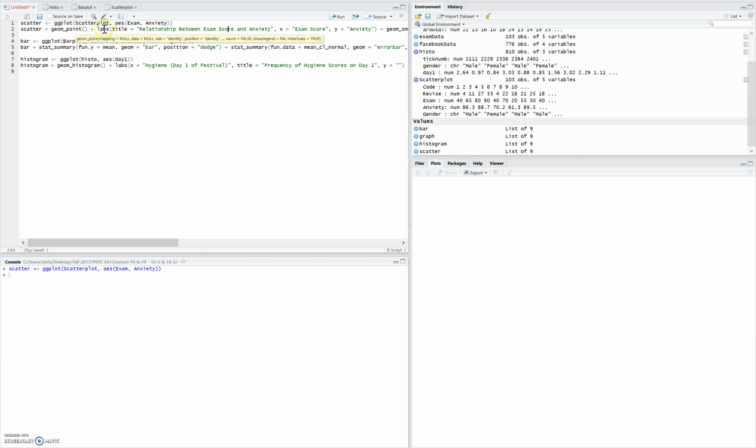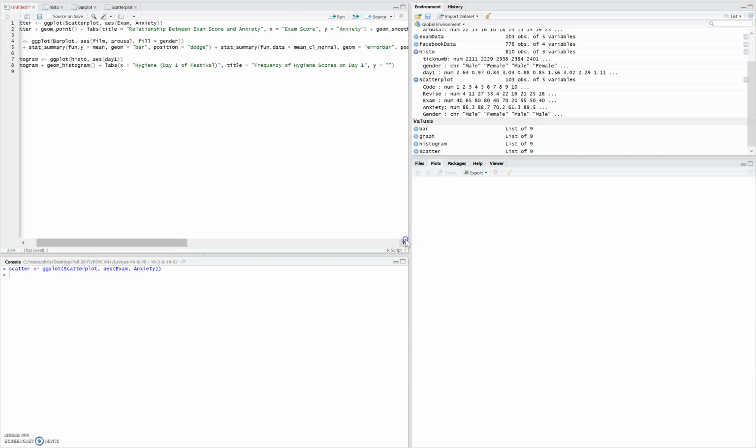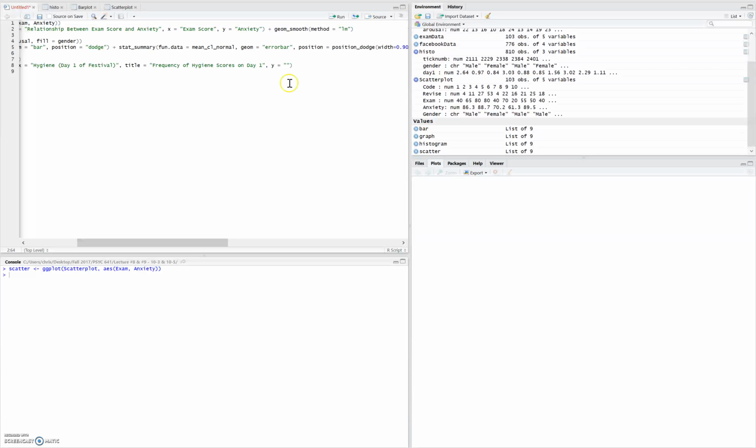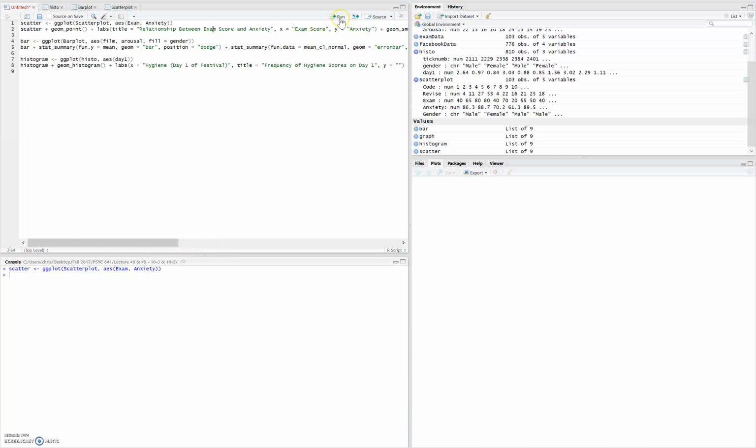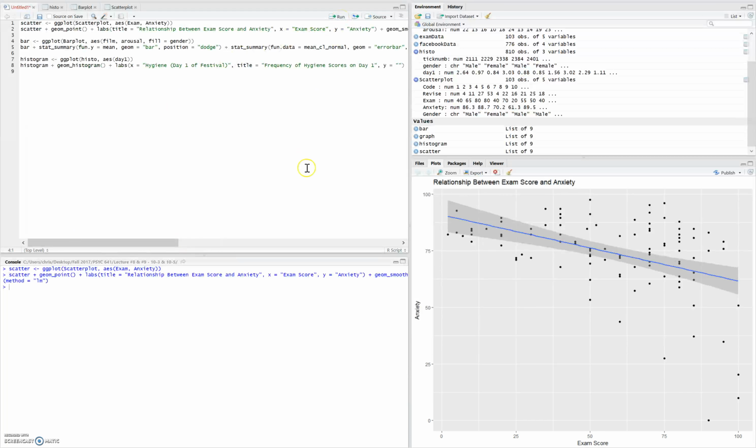The labs function will add the labels, the title here, the x-axis and the y-axis labels. And then the geom_smooth function will add in the regression line, and I've specified here that that line will be the linear regression. You can see that output over here on the right side of the screen.